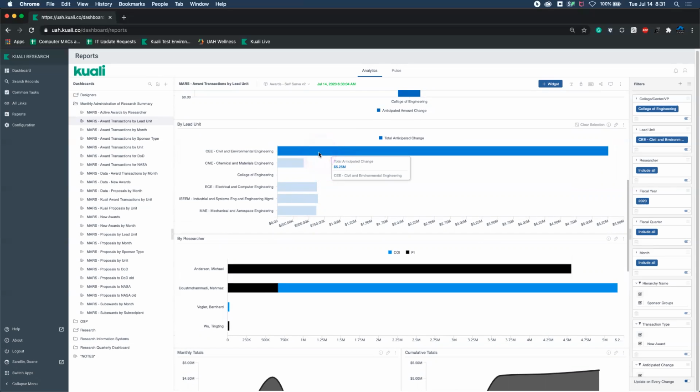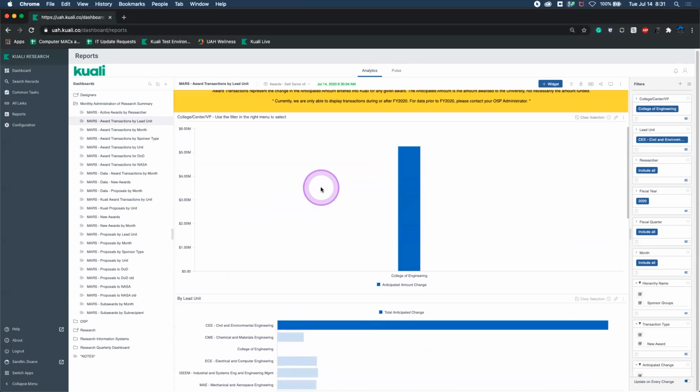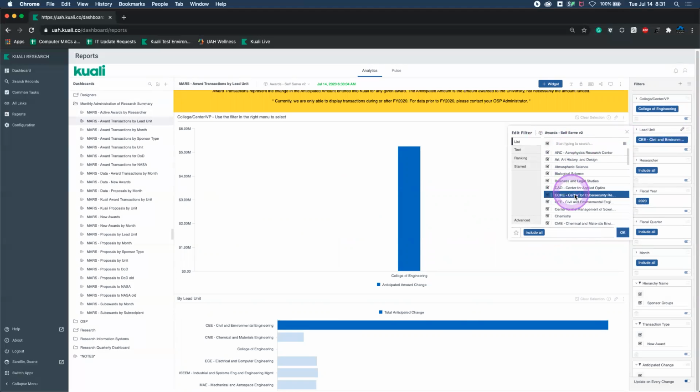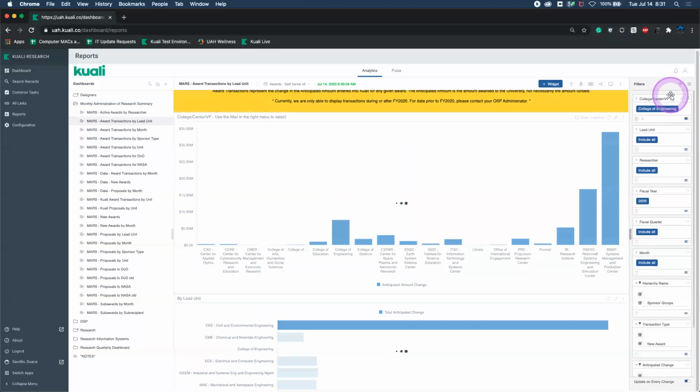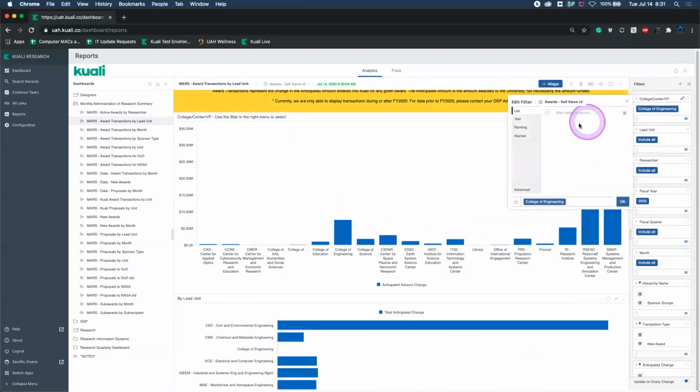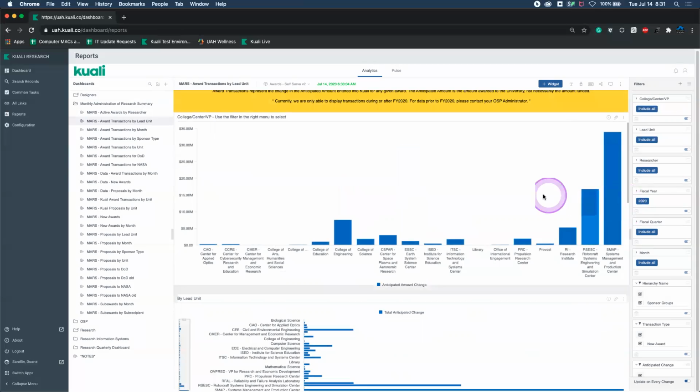Likewise for the departments, even unselected, we can still hover over them. And for the overall college. To clear the filters, you can either go back to the pencil icon, select all, click OK, select all, click OK, and now we're back to our baseline.